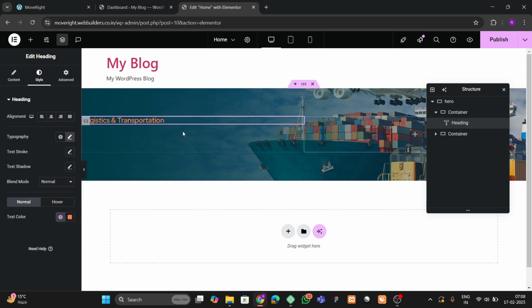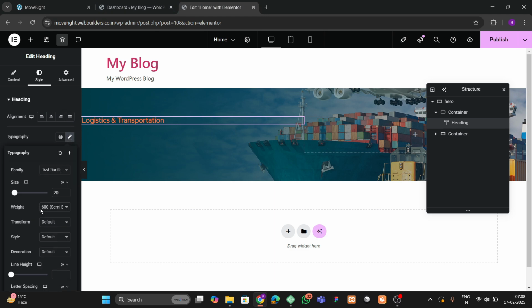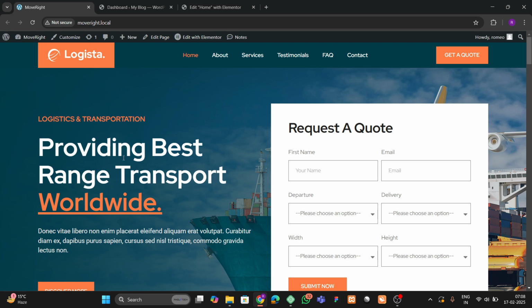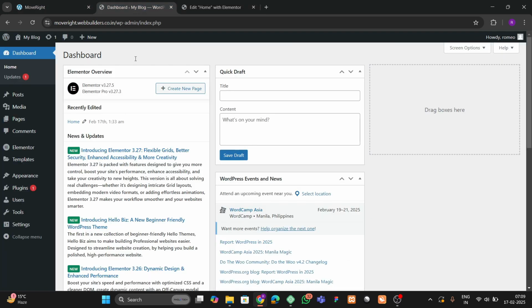Okay, so let's go here, and we have to choose this. Here you can see that this is all in caps. So for making this caps we have to go to the transform and choose uppercase. Okay, like this, and now you can see there we have a 700 bold option, or we can also choose 600. Okay, so now we have to add these headings.